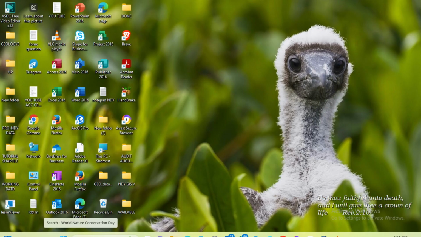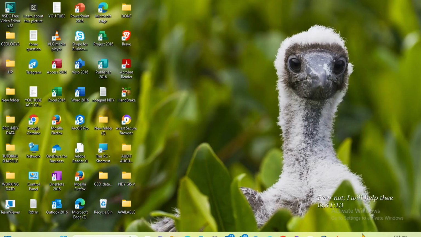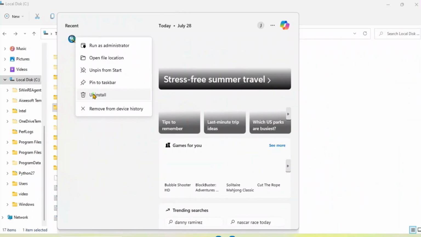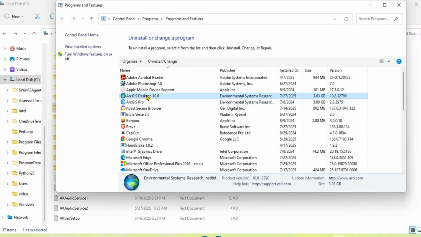Let's go. First of all, you go to your search engine, you search for ArcGIS 10.8.2. Then once you open, you go to the menu, you right click it, go to uninstall. It will take you down to Programs and Features. When you go to Programs and Features, you right click it, Uninstall/Change.